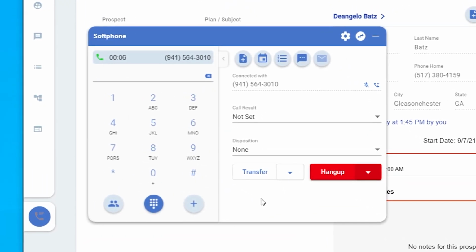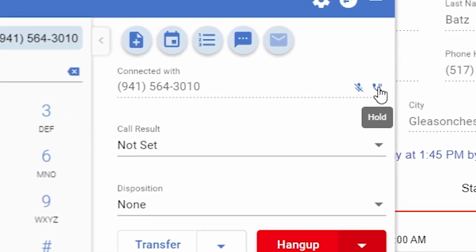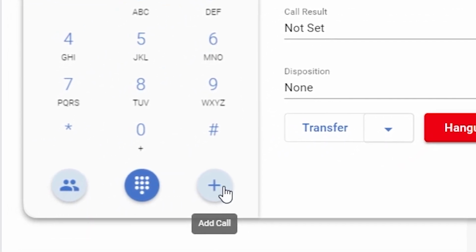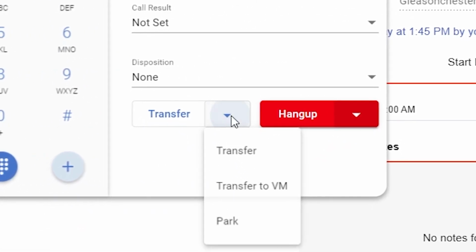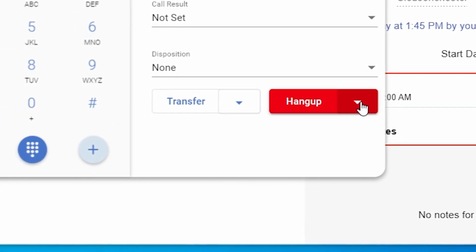Once you're on a call, you'll have all the same controls as if you were on a desk phone. Mute or put a call on hold with the corresponding icons. Start a conference in the bottom left, or a new call in the bottom right, and easily transfer a call by clicking the transfer dropdown, where you'll see all options for moving that phone call.